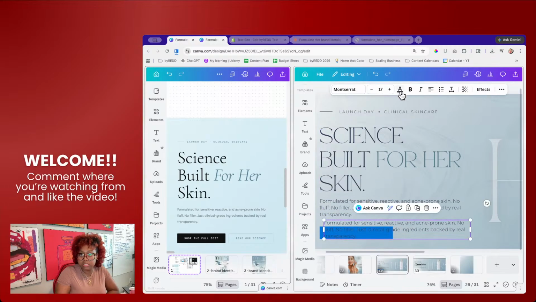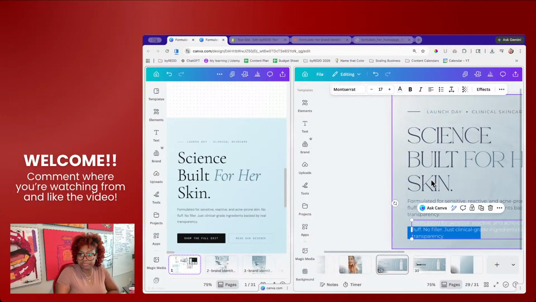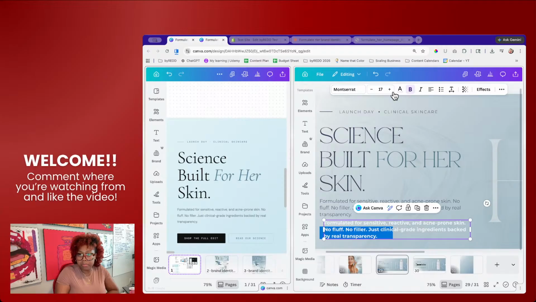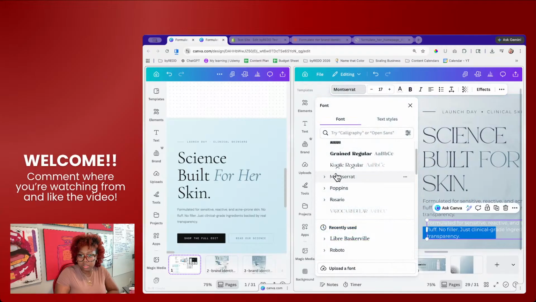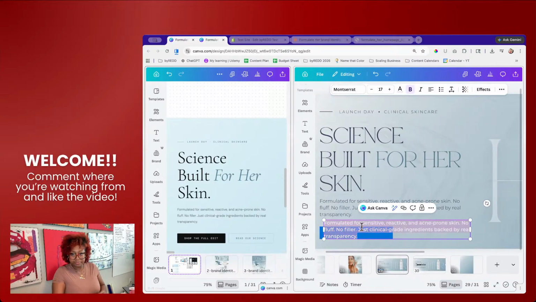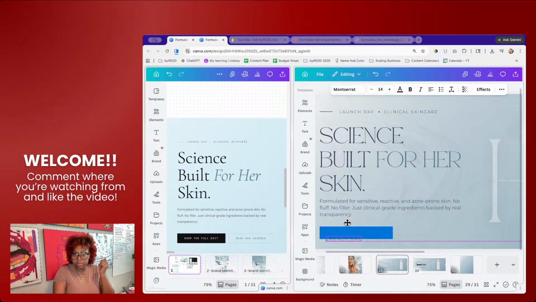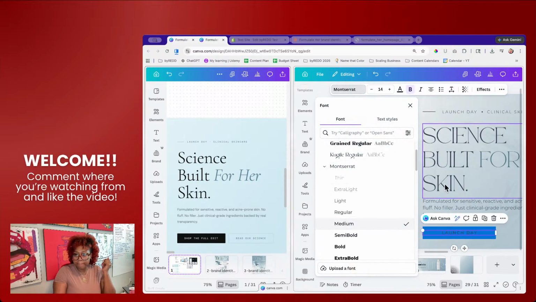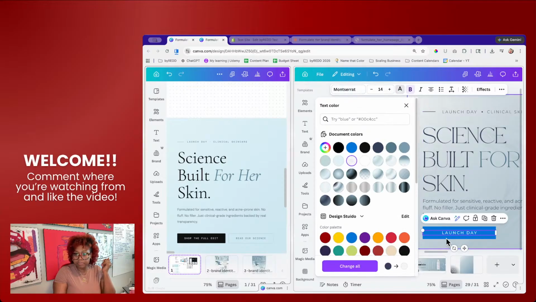I'm just going to duplicate this, make this into our gray color. Make it probably not that bold. Maybe like a medium. Actually, I'm going to duplicate this one up here because it has the same letter spacing that I want to use. I want to make sure it's the same width as my rectangle. Medium. Again, back to the gray. And I'm going to type in shop the full edit.